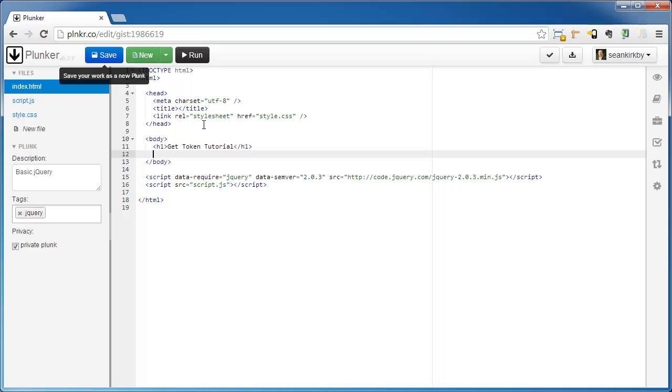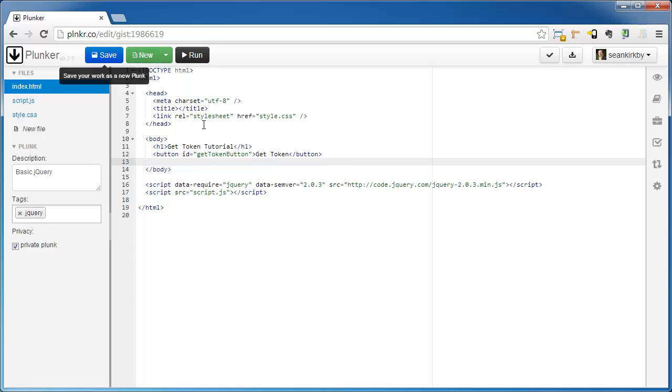We'll kick off the request for our token using a button. I'm going to give it an ID so it's easy to work with in jQuery. And then we'll create a div that we can use to display the results of our request. I'll also give it an ID, and some default text.